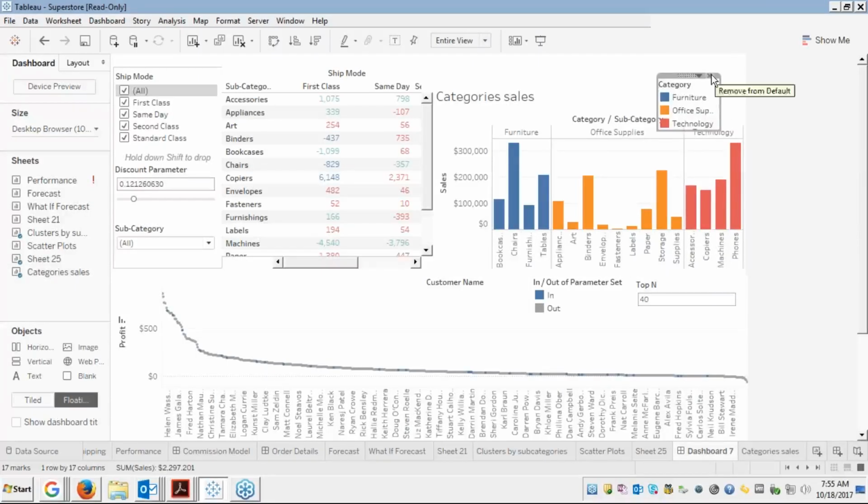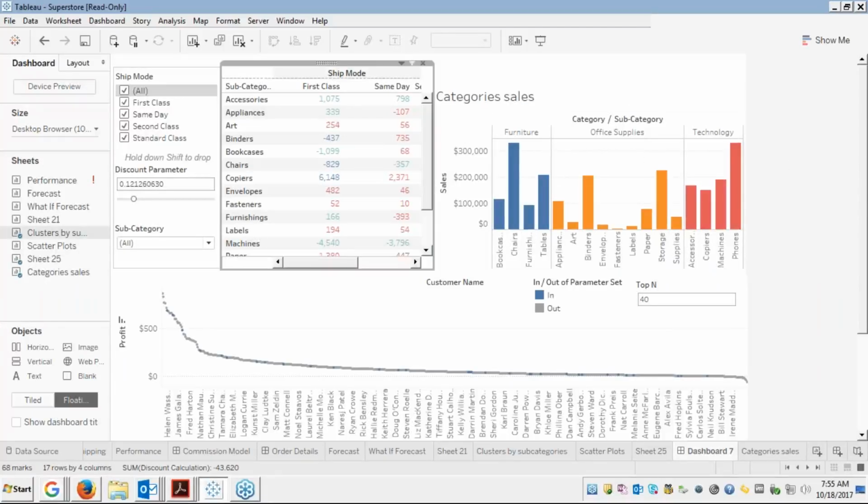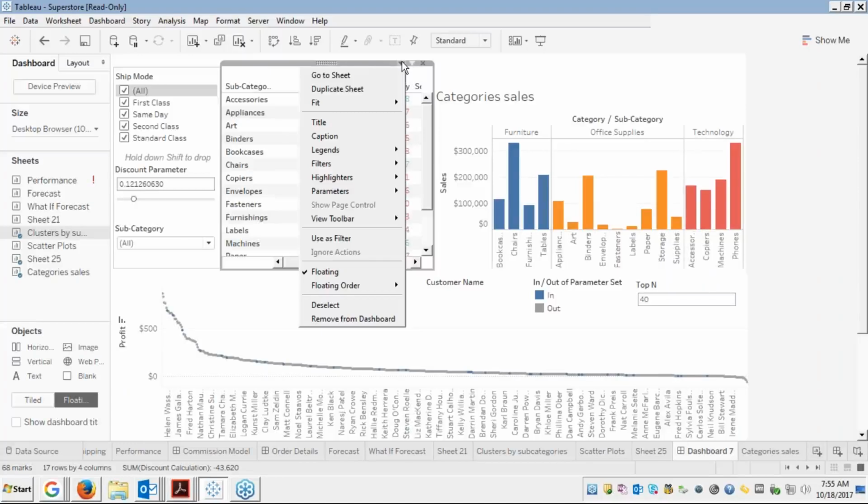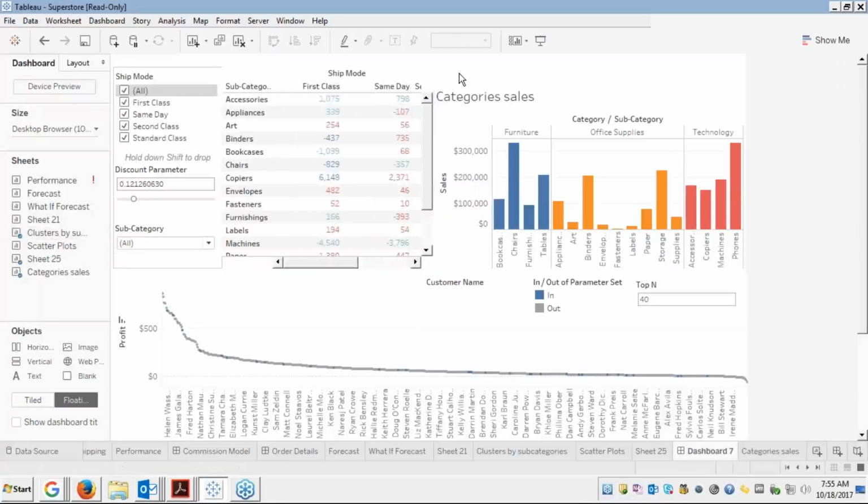If this is possible, I'll place it, or I can. So now, the question from Jayashree was, can I create a set and use it everywhere? Here, Jayashree, you see the parameters. You have options to use the filters, the highlighters, the clusters, and the legends, but we don't have an option to use a set here within the dashboard.